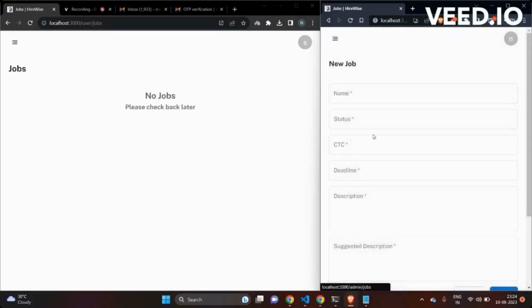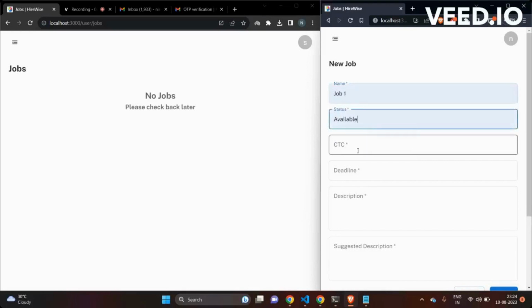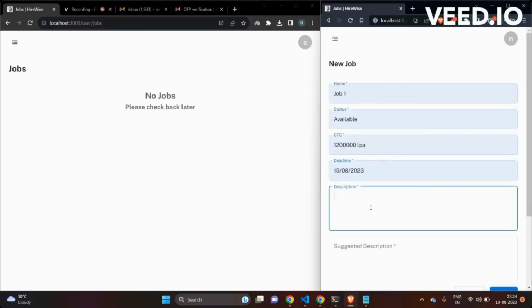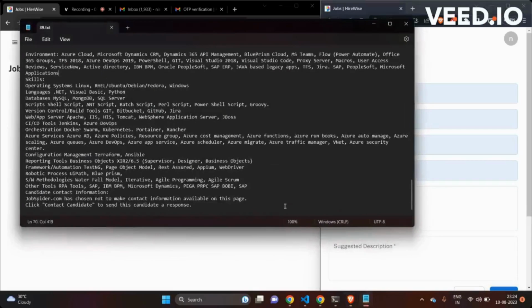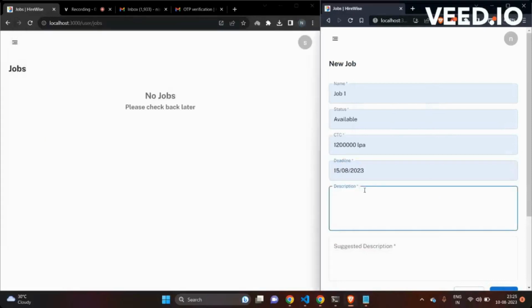First, I will add a job. I will just name the job 1 and the status is available. CTC is 12 lakh per annum and the deadline is 15th August. Here I have to add a description, so I'll copy a dummy description and paste it.